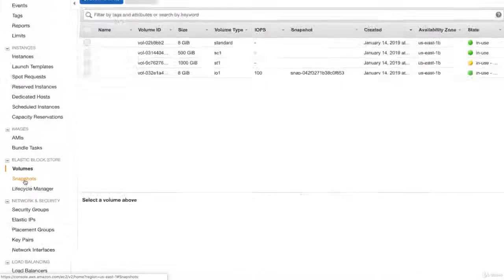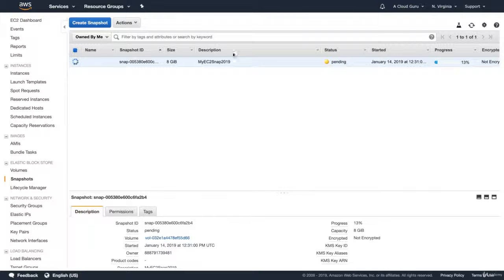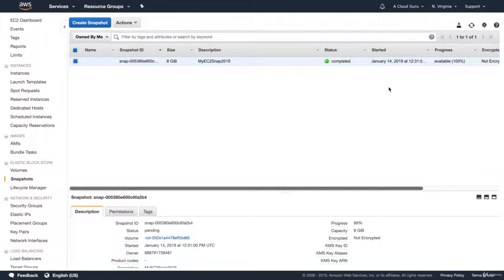You can find snapshots here under EBS. If you click on there, sometimes it won't even show up for a couple of minutes. You can see that it is pending. So while that is happening, I'm just going to pause the video and wait for this to come back up online. Okay, so that snapshot has now been completed, and you can see it in here.